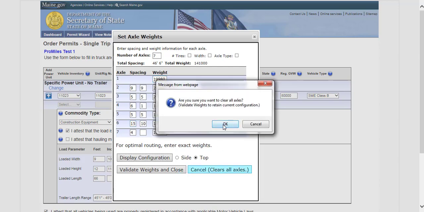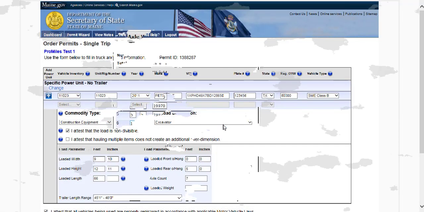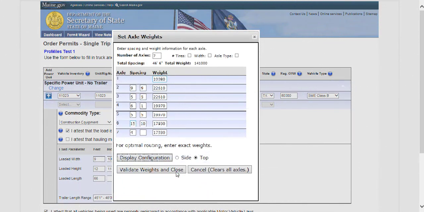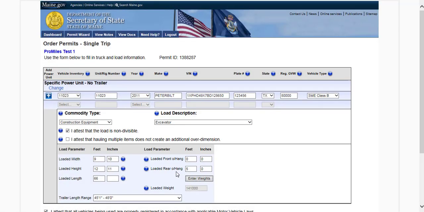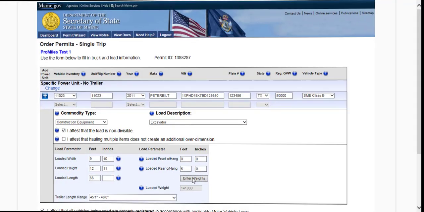Clicking the Cancel button will clear and reset all axle information entered. After all information is entered and accurate, click the Validate Weights and Close button. This will bring you back to the order permit process to continue the application.